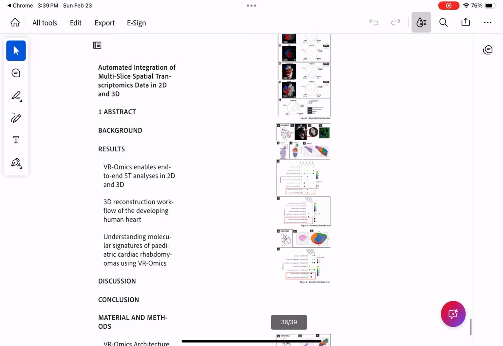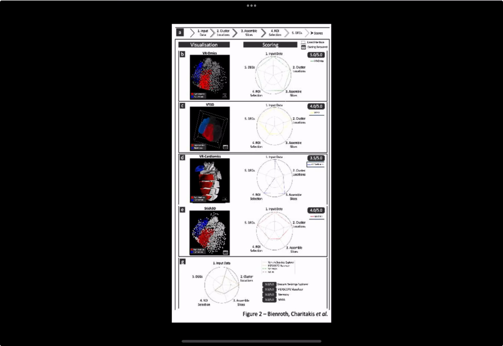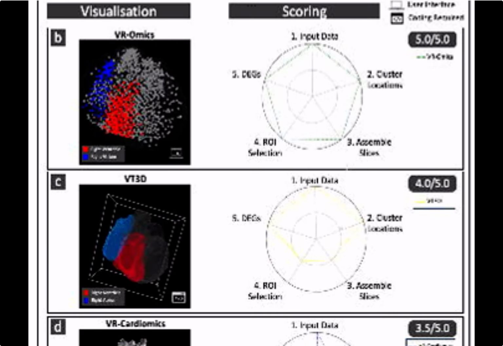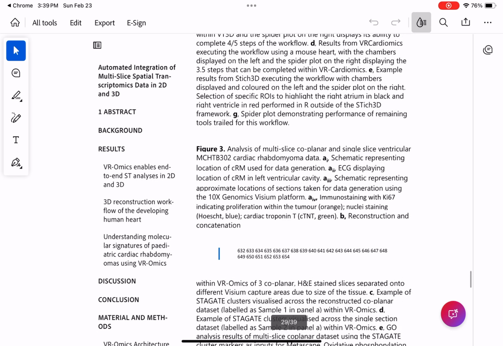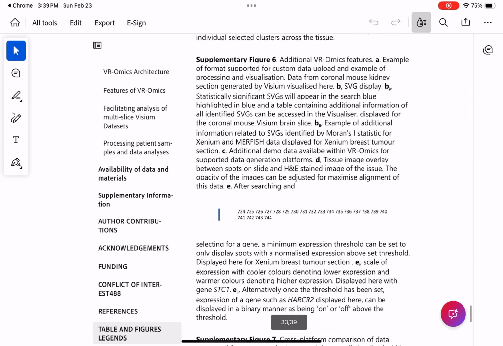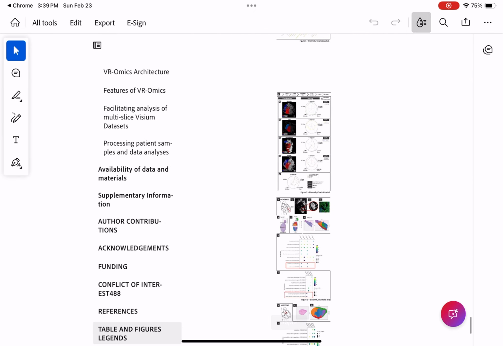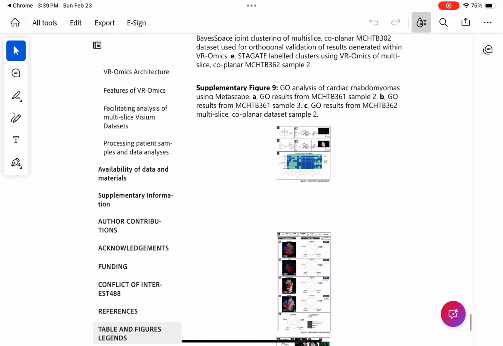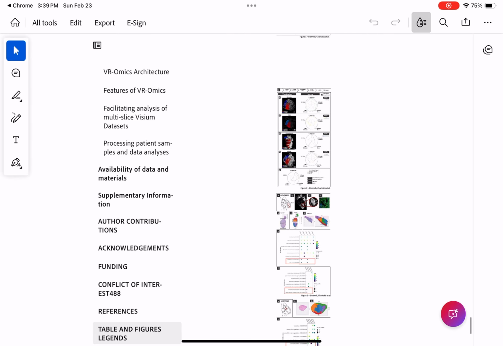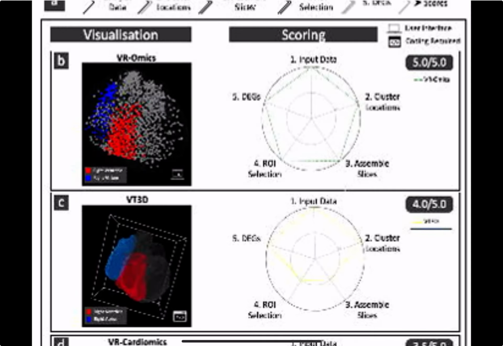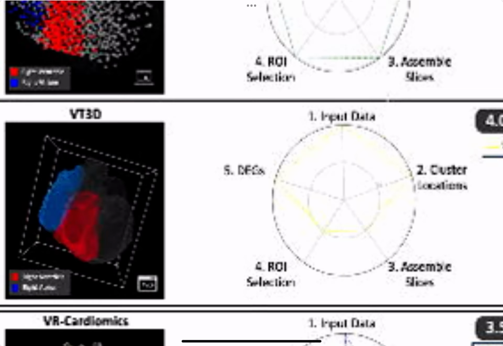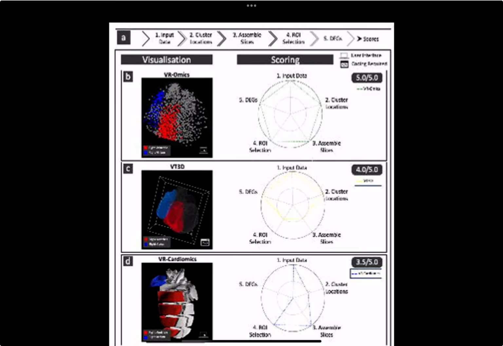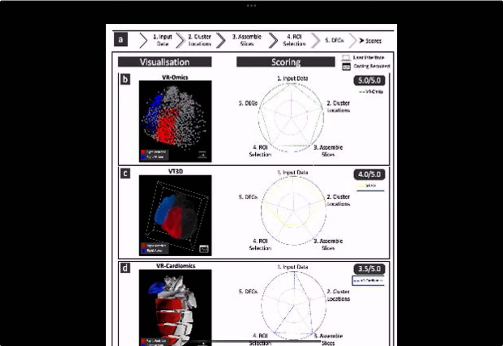3D reconstruction workflow of the developing human heart. To illustrate the capabilities of VR-Omics in comparison against multi-slice ST tools, we performed an in-depth analysis of a 3D multi-slice dataset derived from the developing human heart using publicly available data, Figure 2, Supplementary Table 1. Our comparative analysis employed a 5-step workflow designed to cover all the necessary procedures for standard differentially expressed gene, DEG, analysis, applied specifically to spatial gene expression in different chambers of the developing human heart, using a published 3D SRT dataset at 6 days post-conception, DPC.